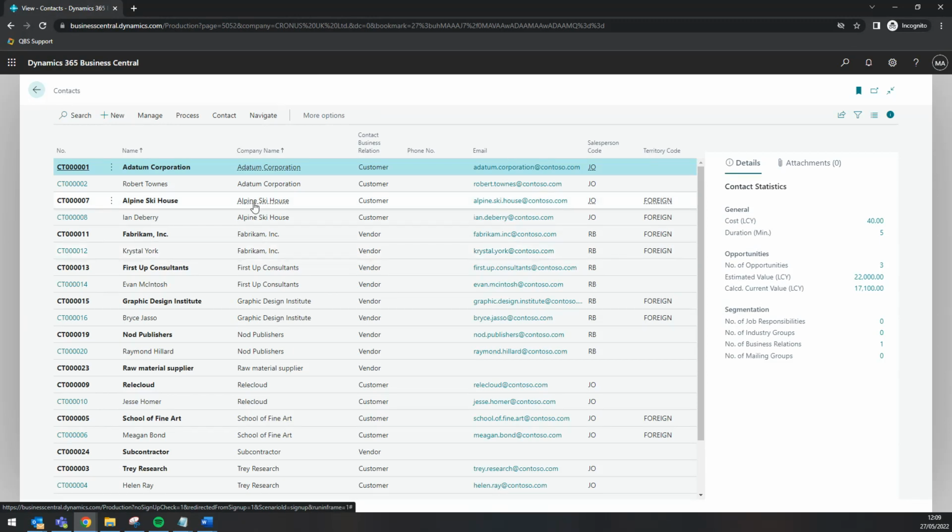So now we see an overview of the contacts, and you can see in bold, for example, we have Alpine Ski House, which is a company, and then we have Ian underneath, who is not in bold. He works for Alpine Ski House. That's how we separate between the companies and people.